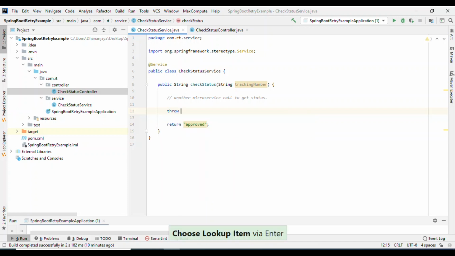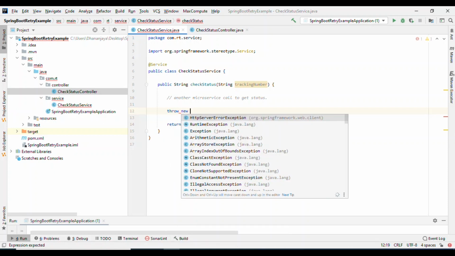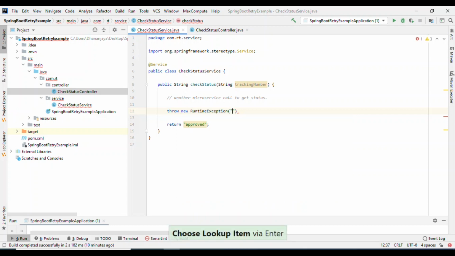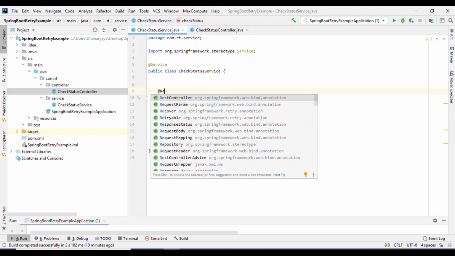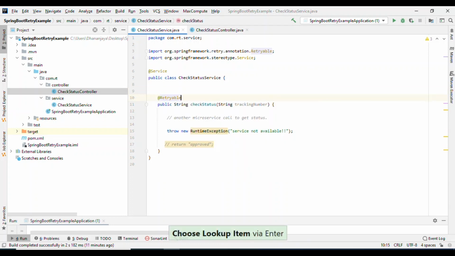Let's say we are calling the third party service and it is throwing some exception. Let's say throw new RuntimeException. What do we need to do in this case? We need to call 3 times if the service is not available. For that we have one annotation, the @Retryable annotation. This annotation is provided by Spring. If you see here, org.springframework.retry.annotation, it is coming from the retry package, the dependency which we have added.